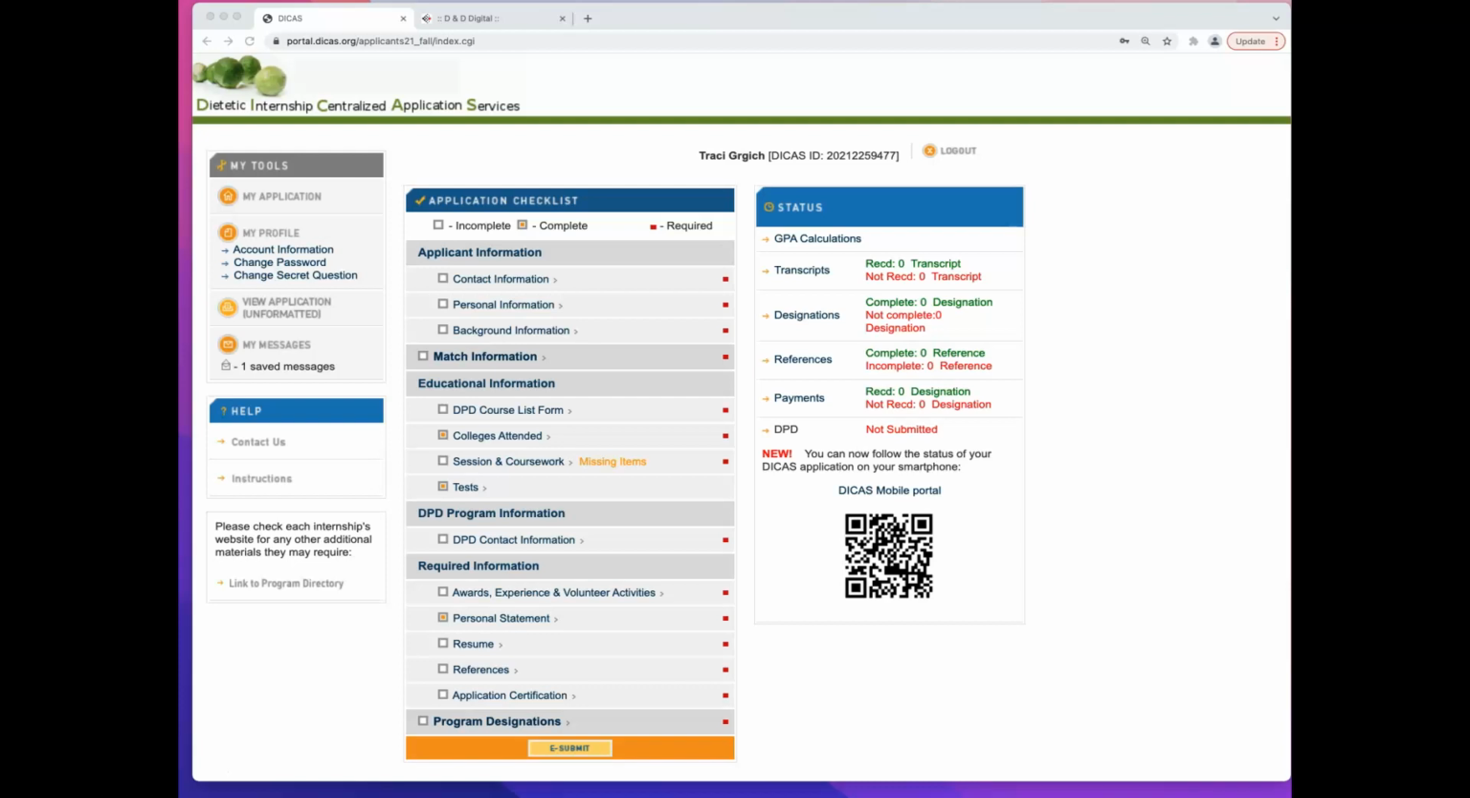Okay, so this is your main homepage. Your application status here, application checklist, shows you your little empty squares here or incomplete items. Those ones that are full or have a little orange dot show you that it's complete. The red square shows you this is required information that you must have completed prior to submitting your application.